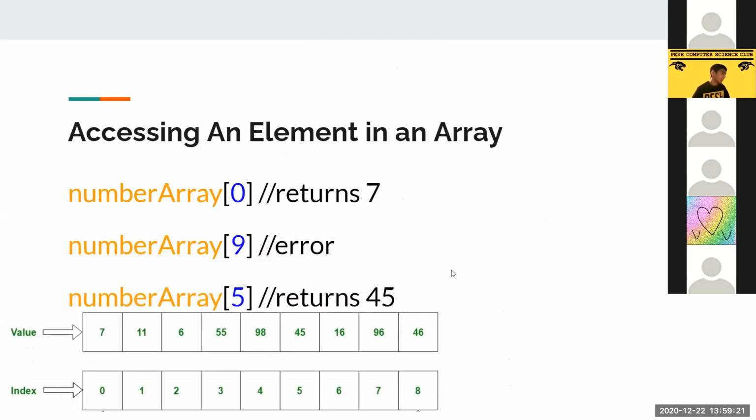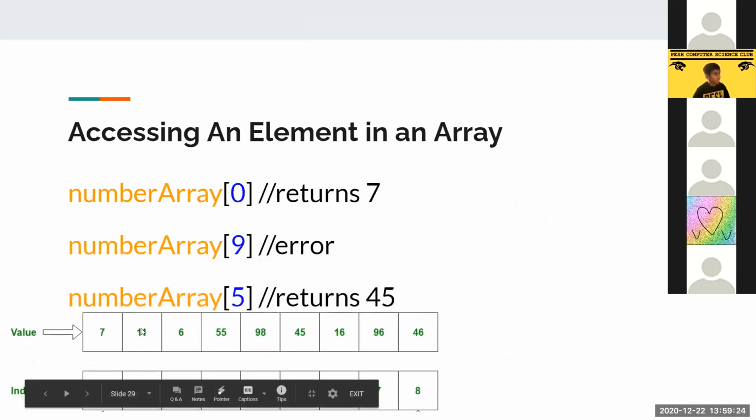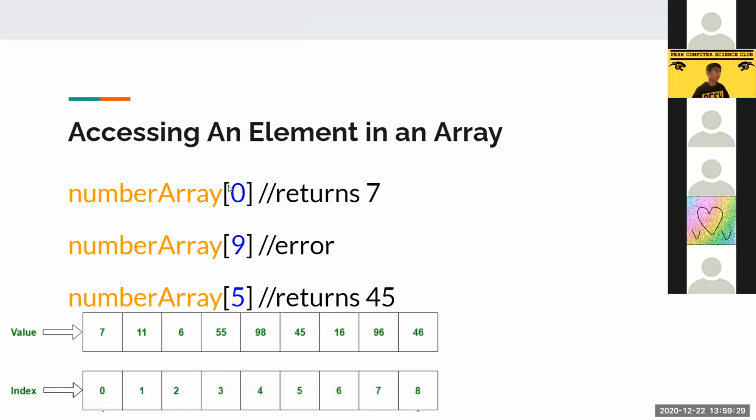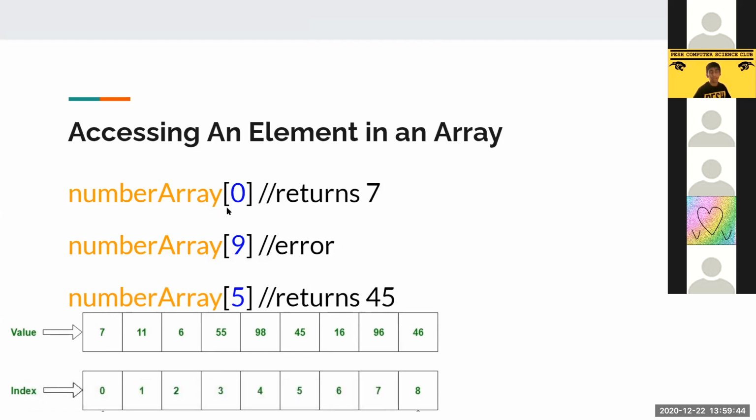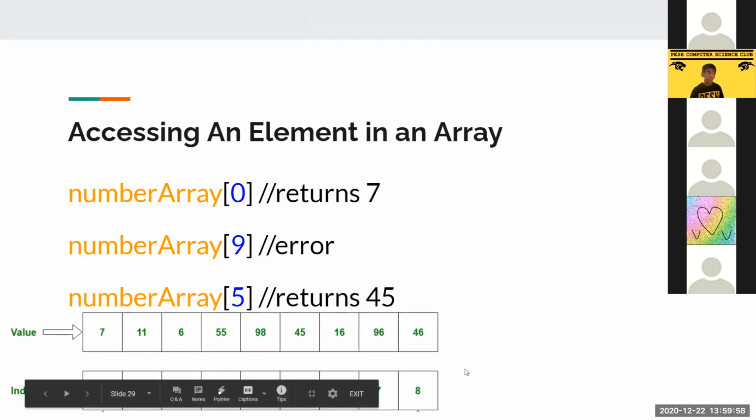As you can see here, I have this array of 7, 11, 6, and so on, and I have a few examples. Let's call this array number array, so the variable will be number array. Let's say we wanted to retrieve the value of 7 here. This is at index 0, so we would just call number array of 0. And remember that you need to have these brackets, otherwise Java will not recognize what you're typing in. Here, there are only 8 indexes, so if you were to retrieve the place at index 9, Java will give you an error because there's nothing at index 9.